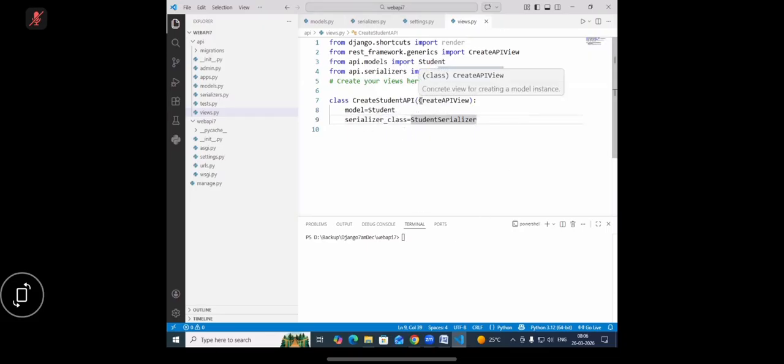This post method is inherited from which class? CreateAPIView class. You are giving only two inputs: in which model you want to insert, and how to do serialization. How are you doing serialization? By using which serializer? StudentSerializer.